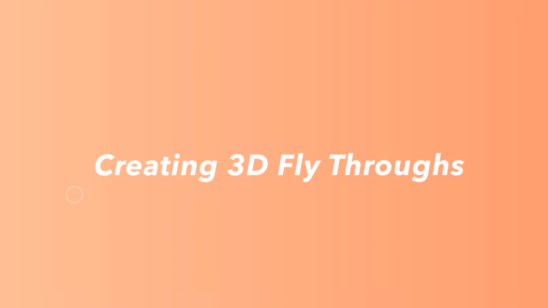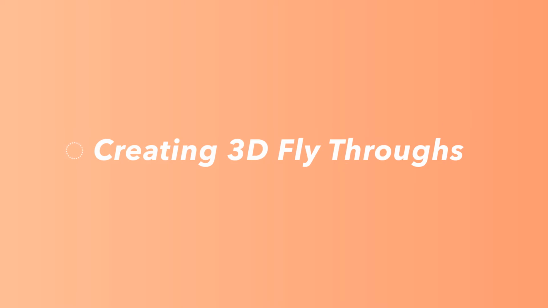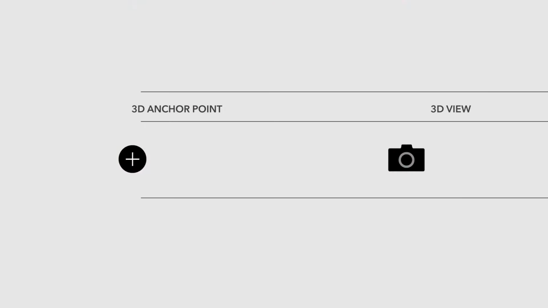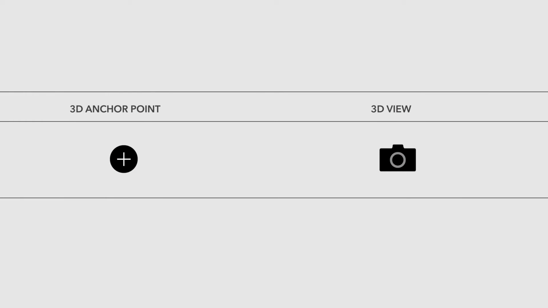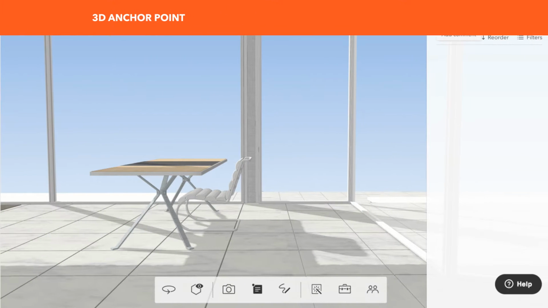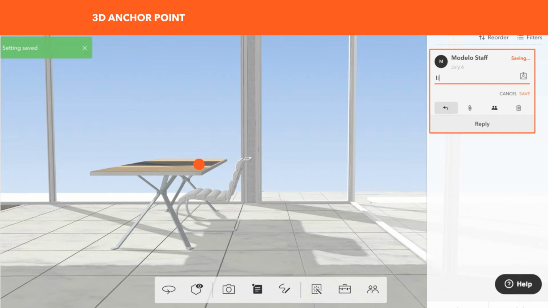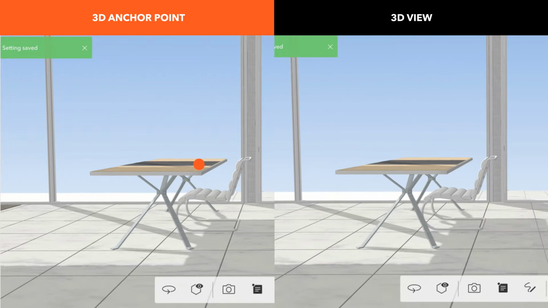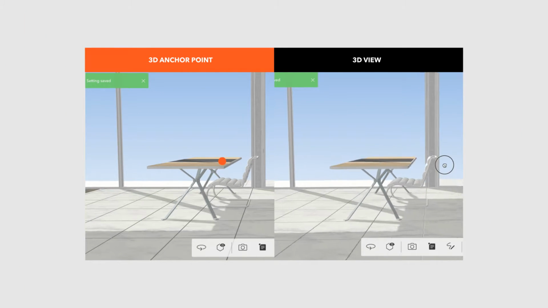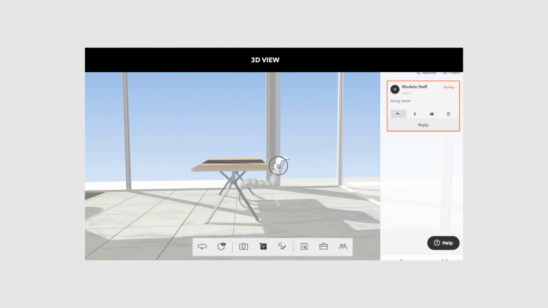In this video, we'll show you how to use 3D views to create a scripted tour of your model for presentations. First, it's important to clarify there are two types of 3D comments we can make. The first is the 3D anchor point, which creates the orange dot. For presentation purposes, these dots can be overwhelming. We're going to use the cleaner 3D view instead. This is essentially just a screenshot.